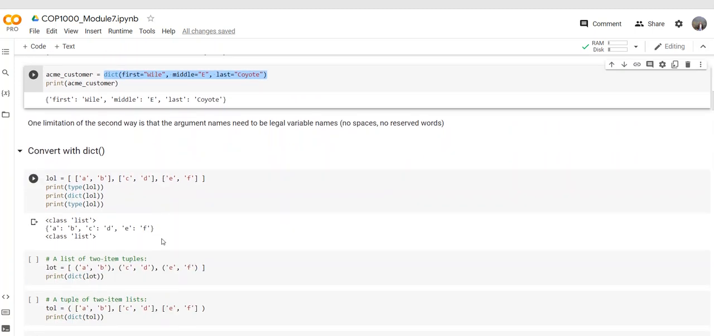Now, I want to convert something to a dictionary using the dict function. Well, what do I want to convert? Let's see. I've got, look at this and tell me what you see here. I have square braces in square braces.